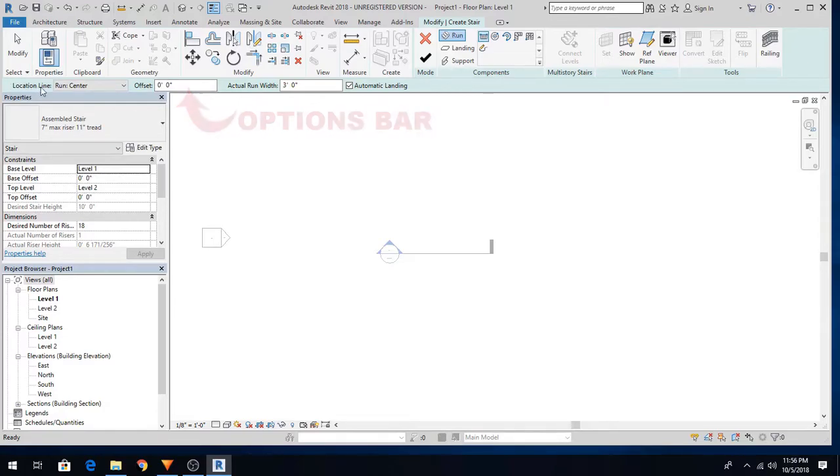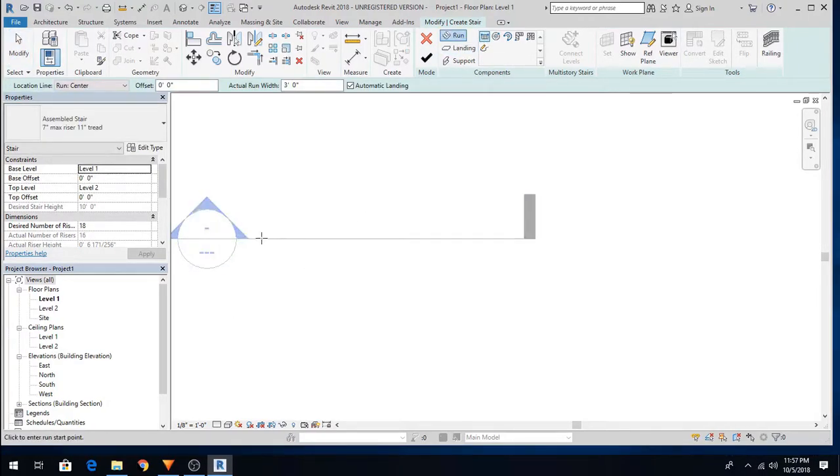On the bar below the ribbon, we have a location line. Choose run center. That's just going to have our path drawn down the center of our stair run. A lot of times, though, we have a corner or a stair tower that we're trying to fit the stair into, so we want to use one of the exteriors. For this sample, I'm just going to use the run center again. And we're going from level 1 to level 2.